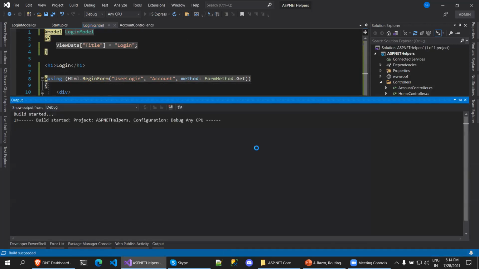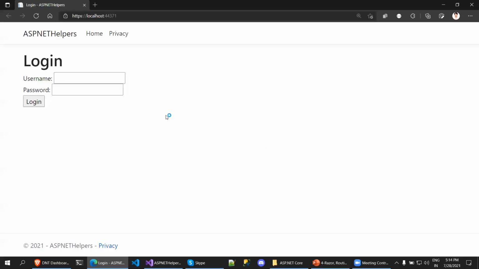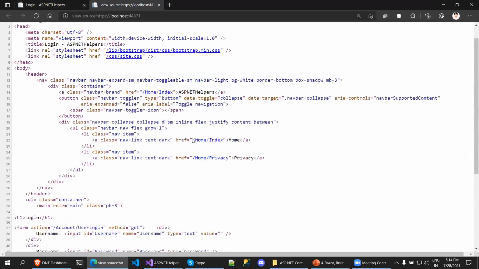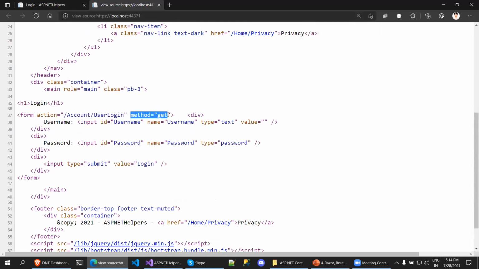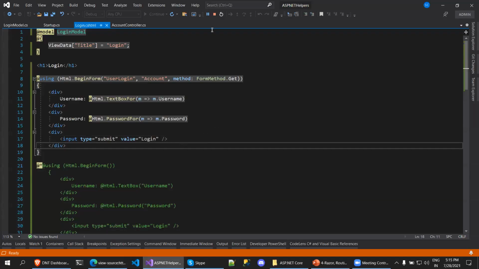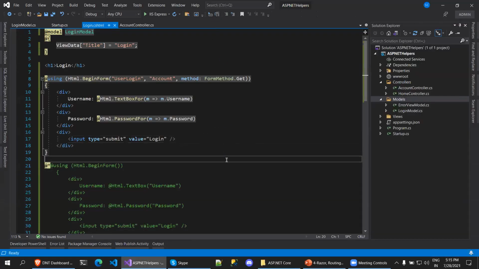Now run the code to check out how it is working. So we have username and we have here password, and you can see we have the same thing. Account user login, method is get, then ID username, name username here. So in the same way it is working fine without an issue. By default, it will always consider it as a post. Yeah, by default is post.